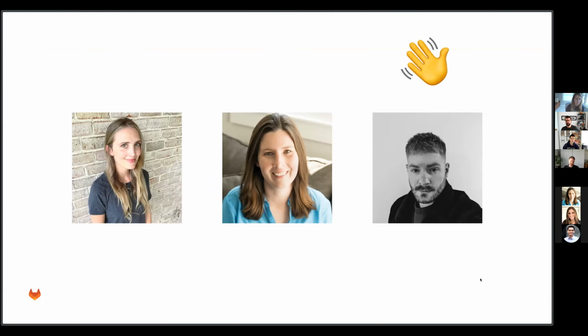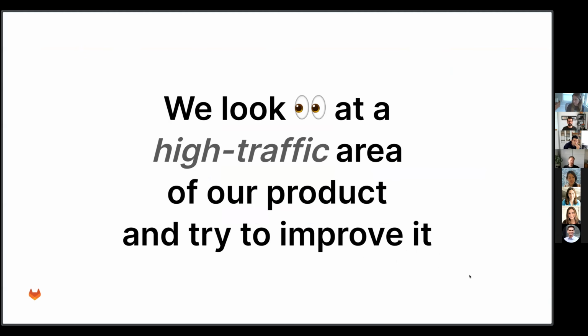So it's 3 designers, and we don't have engineering support so far. And we try to improve a lot of things in our product. Basically, you could say we look at high traffic areas of our product and try to improve them.